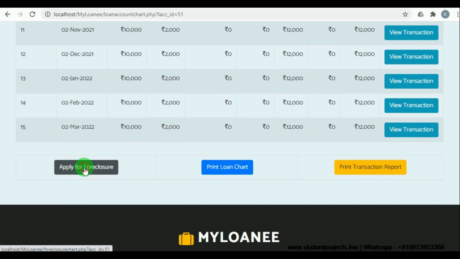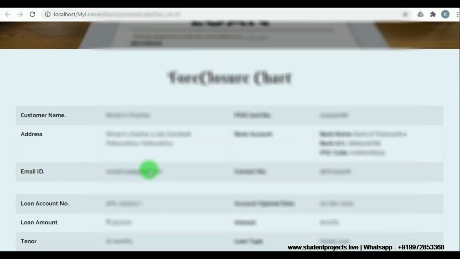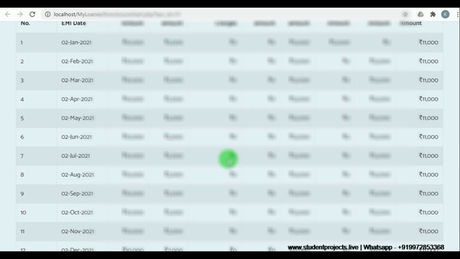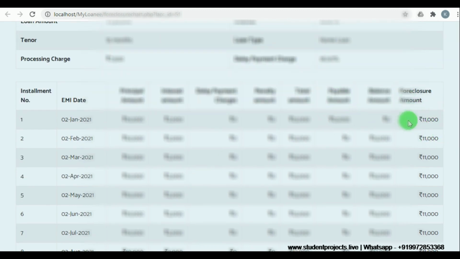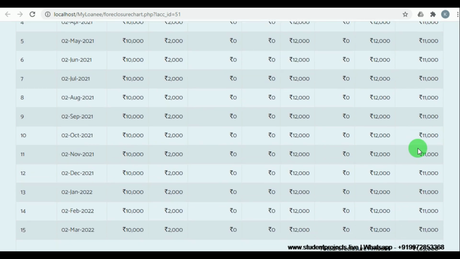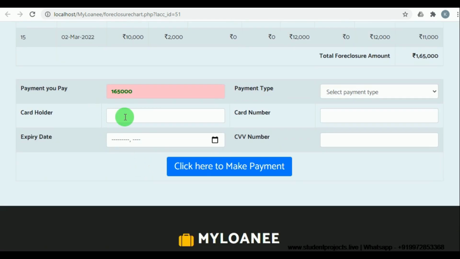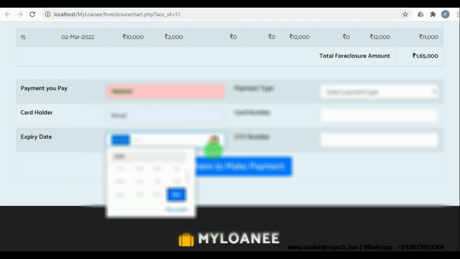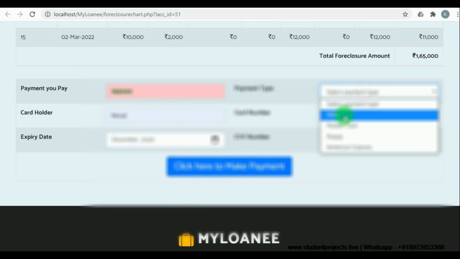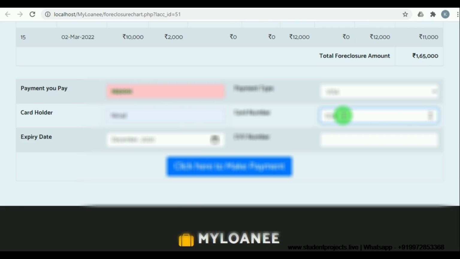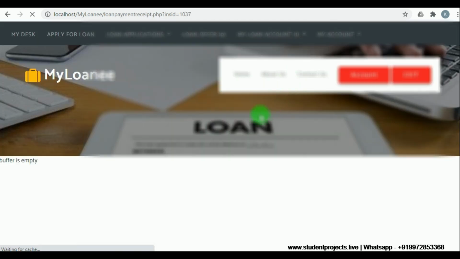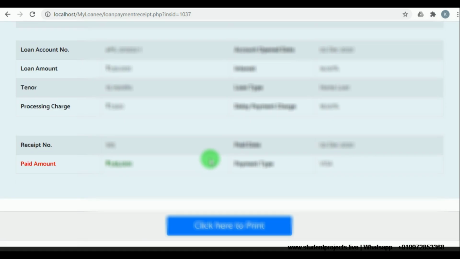There is also an option apply for foreclosure, which means the customer wants to close the loan by paying the total amount once only. So when the foreclosure is done, there will be a discount, and you can see now the total amount to pay is 1,65,000. And if you see, before it was 1,80,000, so 30,000 extra he had to pay, but now here only 15,000 extra he'll be having to pay. So because he's making an early closure, he has this reduction. So once the payment is done, you can see the receipt.